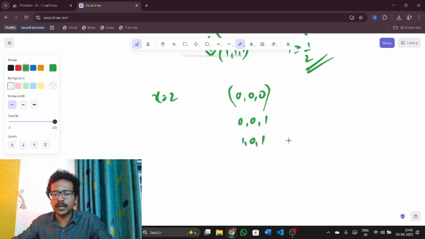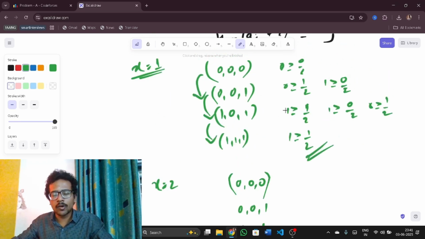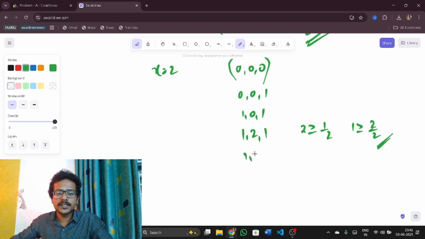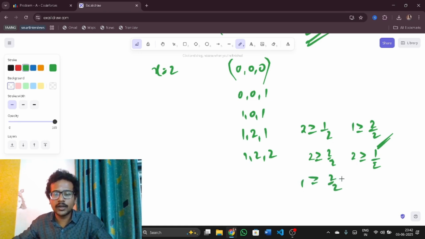1, 0, 1, and it is already satisfied here. I have already checked that. Now I'll change another element, 0 to 2. Let us check whether I can get a correct answer or not. 2 is greater than or equal to 1 by 2 and 1 is greater than or equal to 2 by 2. Is it true? Yes, it is true. Now I'll change another 1 to 2, right? So 2 is greater than or equal to 2 by 2 and 2 is greater than or equal to 1 by 2 and 1 is greater than or equal to 2 by 2. Are they true? Yes, this one is true and this is also true.